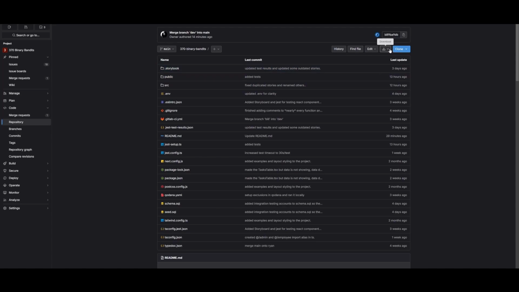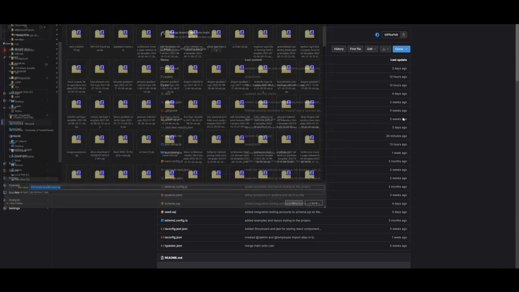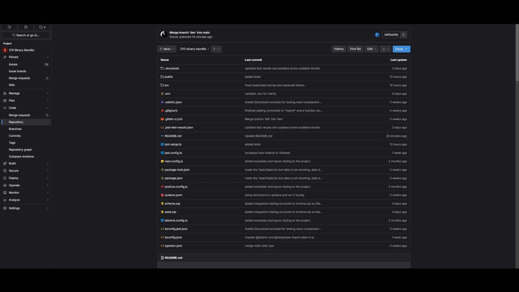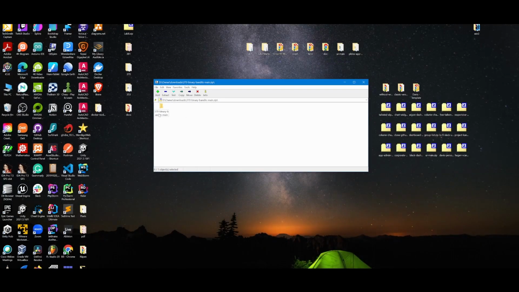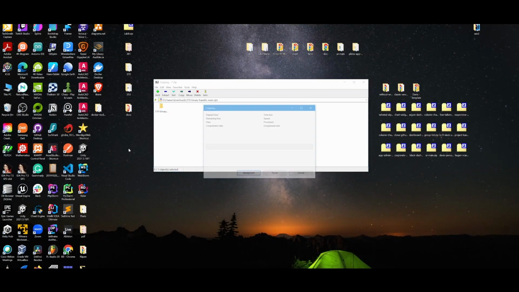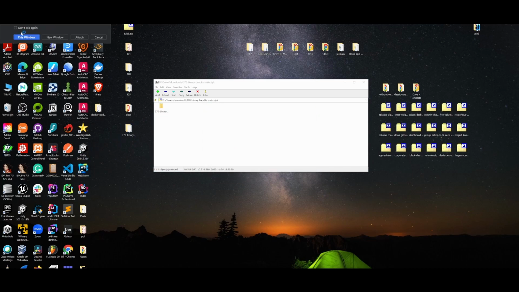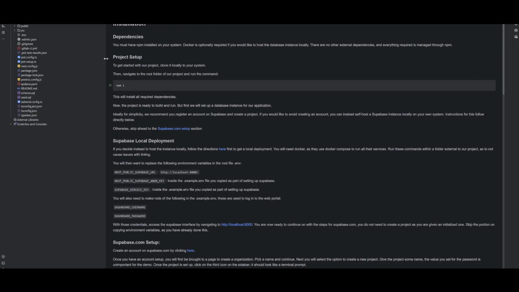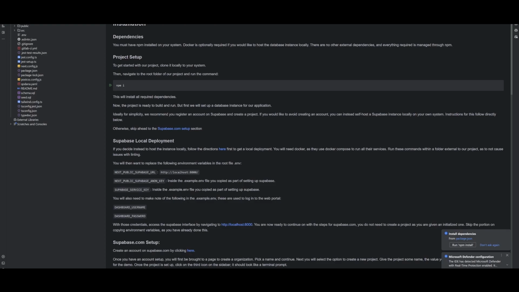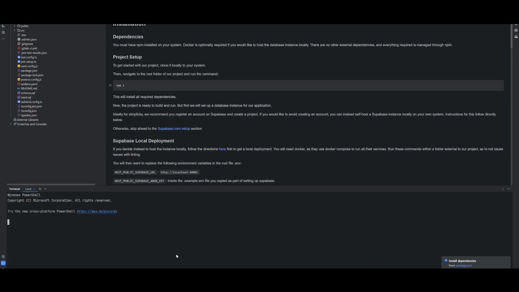Firstly, download the project. Once the project has been downloaded, extract it and open it in your favorite IDE. After opening the project in your IDE, run npm install in your terminal.